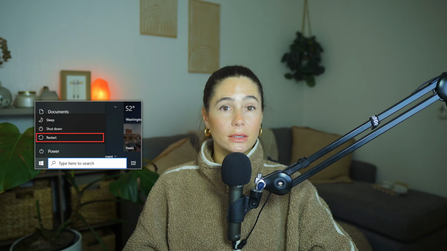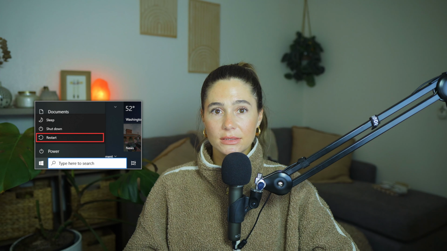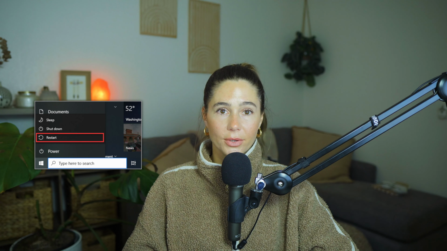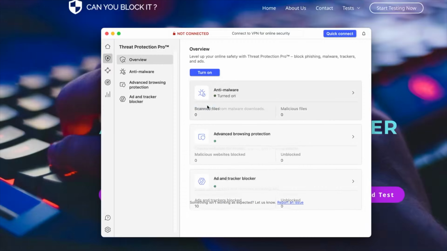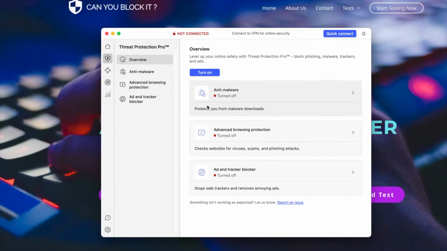If you need to, take it a step further by restarting your device. Sometimes the issue lies with your operating system, so restart your computer. Restarting your computer clears memory and resets network components. Next, you can disable threat protection temporarily. Threat protection can occasionally interfere with streaming sites, so turn it off within the app to see if it resolves the issue. You can turn it back on afterward.